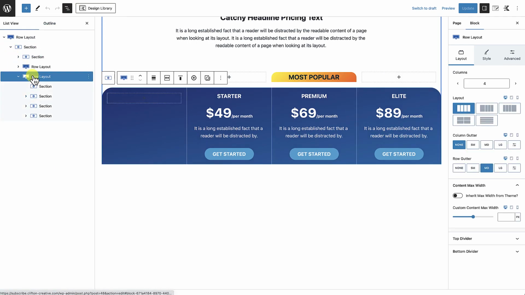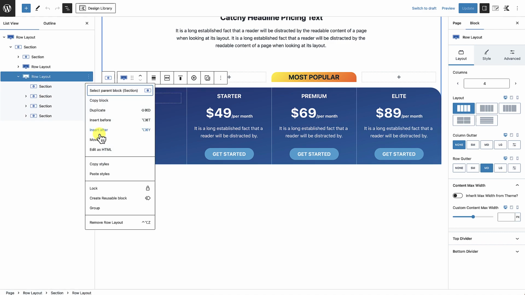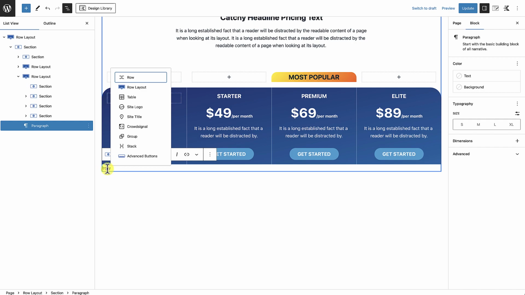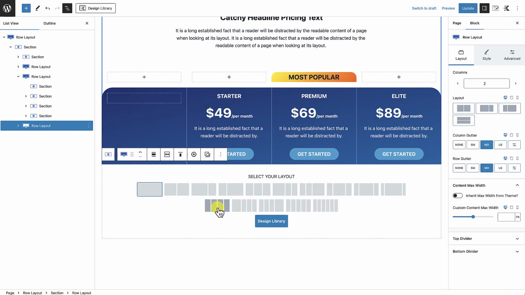So I want the second row. I'm going to go ahead and click on the vertical ellipsis for the options and click on insert after. And then right here I'm going to do a / and we're going to add another 4-column row. So just go ahead and type the words row. You'll see the row layout option here. Click on it and then select a 4-column row.